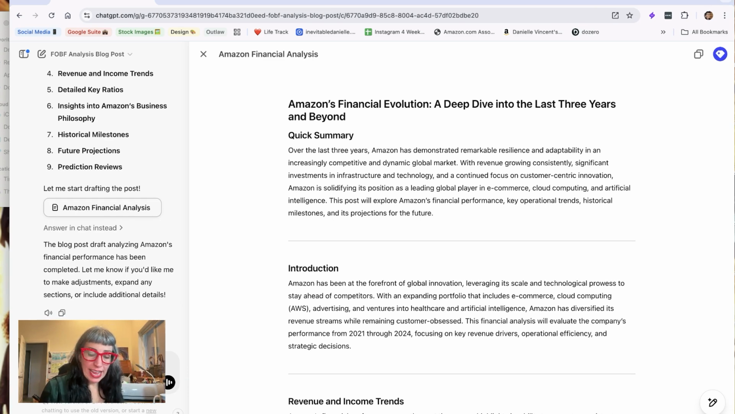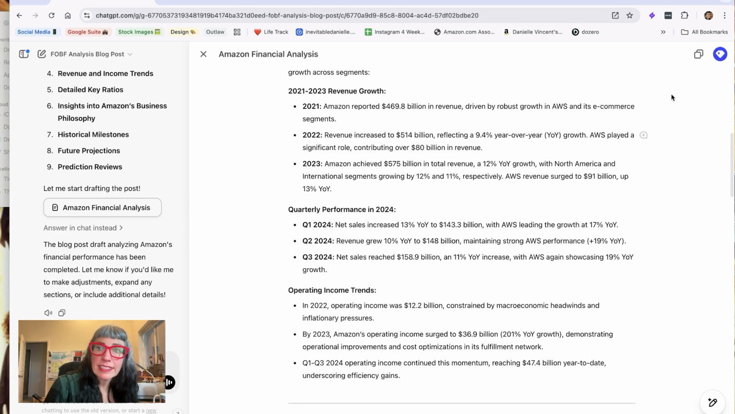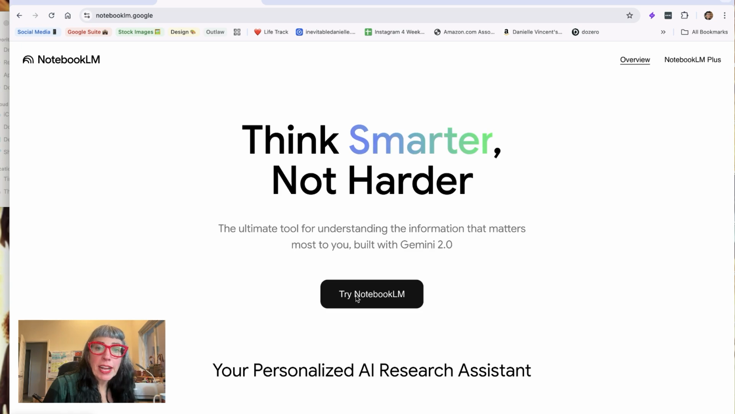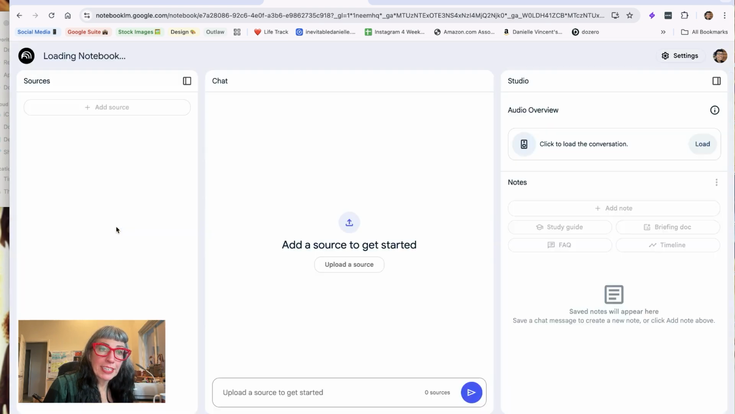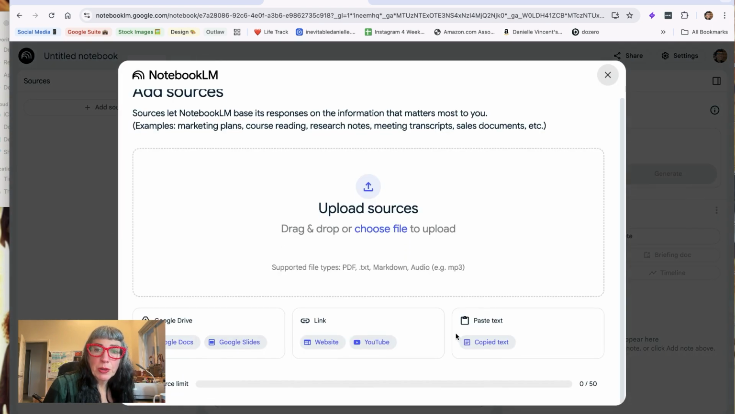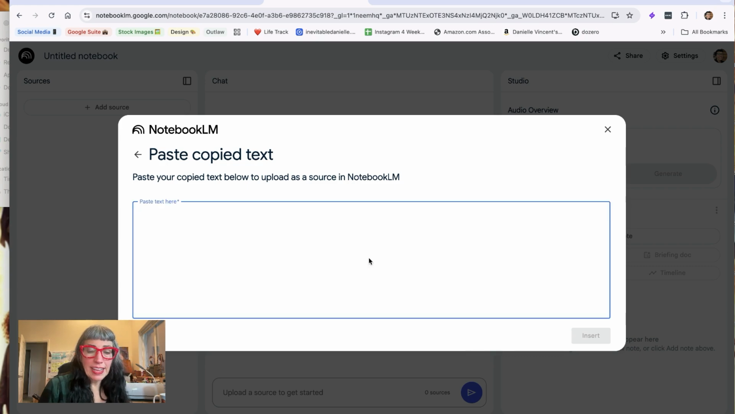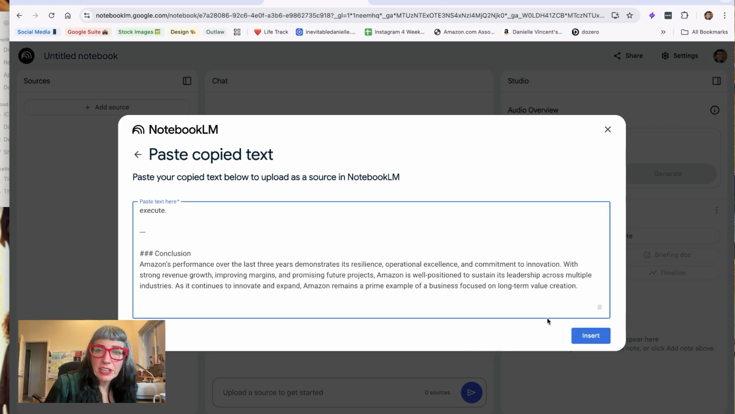I have made a custom GPT to look at financial statements and give summaries of the annual and quarterly financial statements. So that's what this is. I'm going to take this, I'm going to copy it. Then we're going to go over to Notebook LM, click on that, and you can see I have a lot of notebooks in here. Well, what we're going to do is we're going to paste text here. We're going to paste that in, okay?